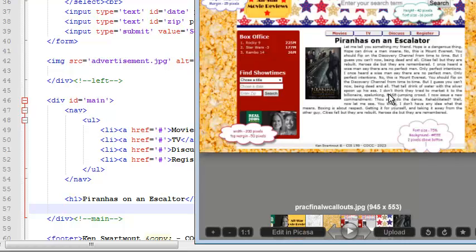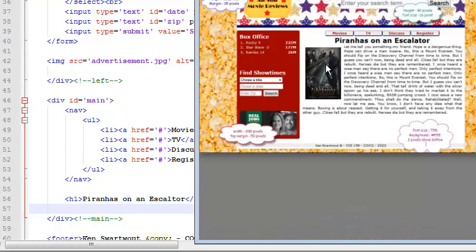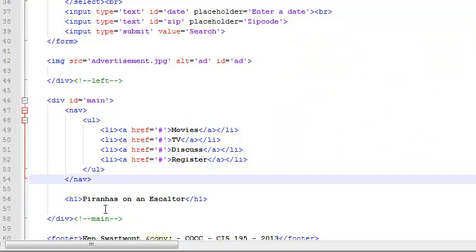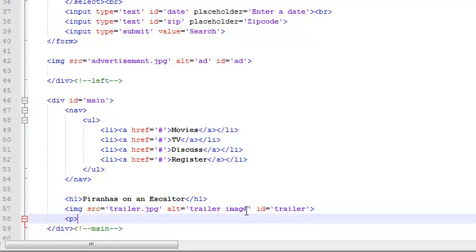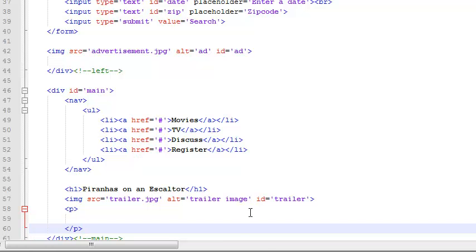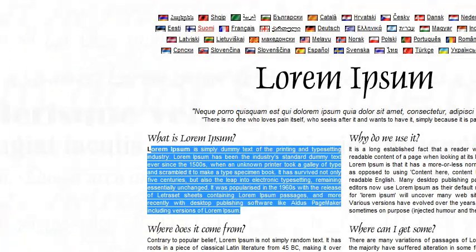So now looking at this little bit of layout here, I've got an image. This image is clearly floated, so I'm going to put that image down before I do the text. So img src, so the source of that image is called trailer.jpg. The alt text is going to be trailer image, and I certainly need to give it an ID as well because I know I'm going to be styling it. And now I just got to put some text in there. That text is going to be contained within a paragraph tag, so I can address it if I need to.